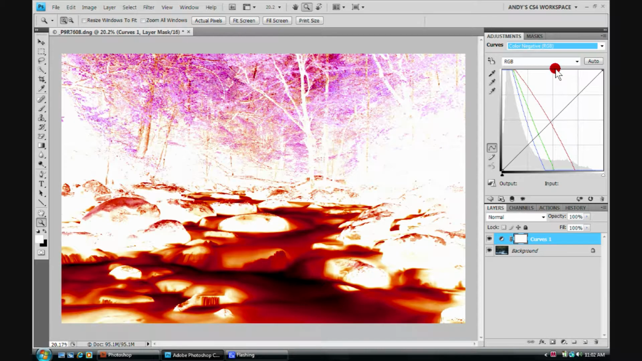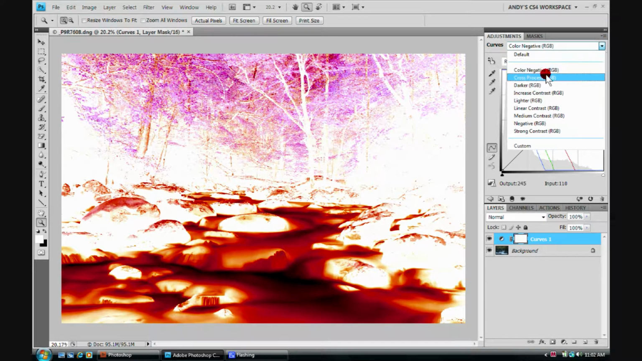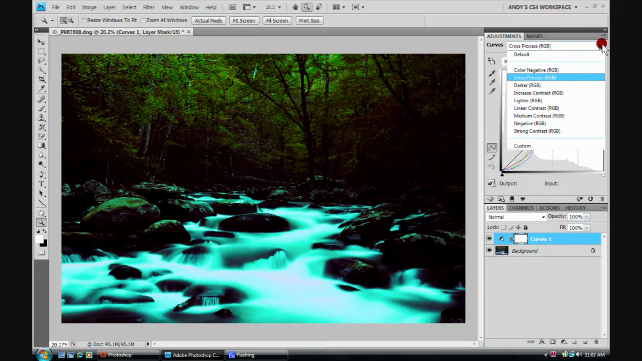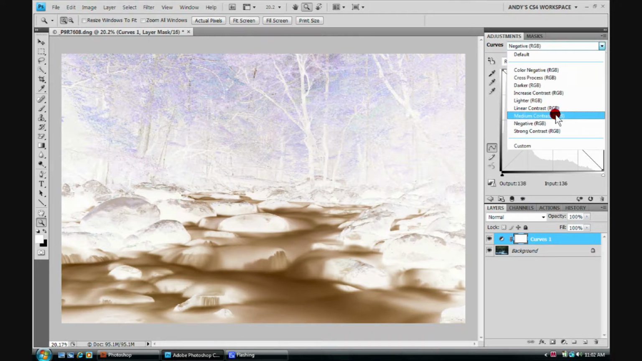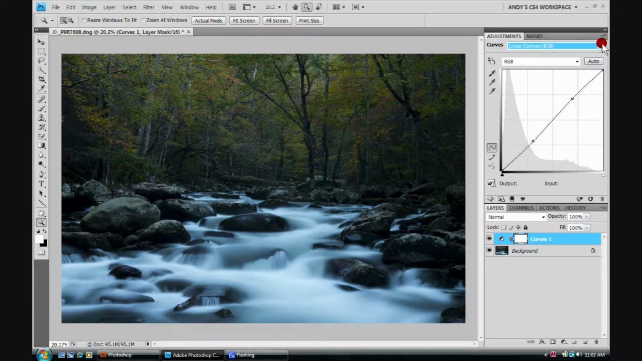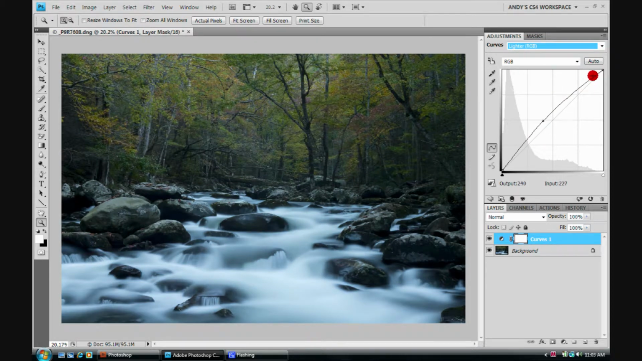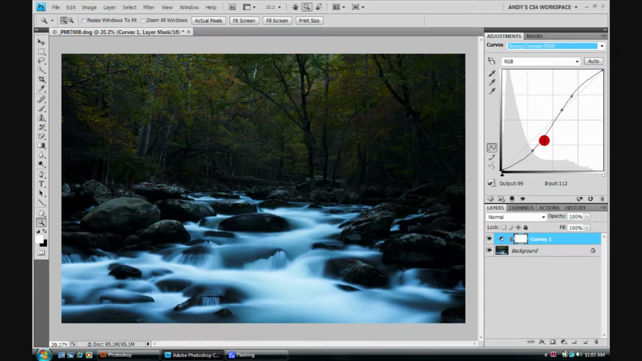We can choose color negative, which is kind of cool to look at. We can choose cross-processing. Not even sure what that means. We can choose negative, a little different. We can choose contrast, various contrast options. Notice what's happening here is our curve is changing. We're seeing some broad changes in our curve when we choose these various options. Again, we can reset that by clicking down here on the reset button.